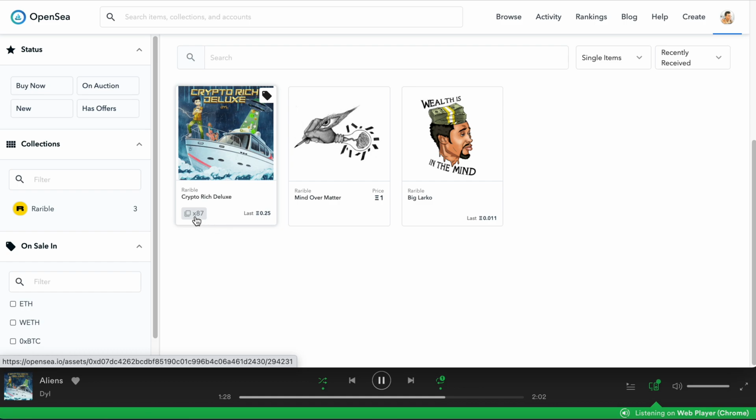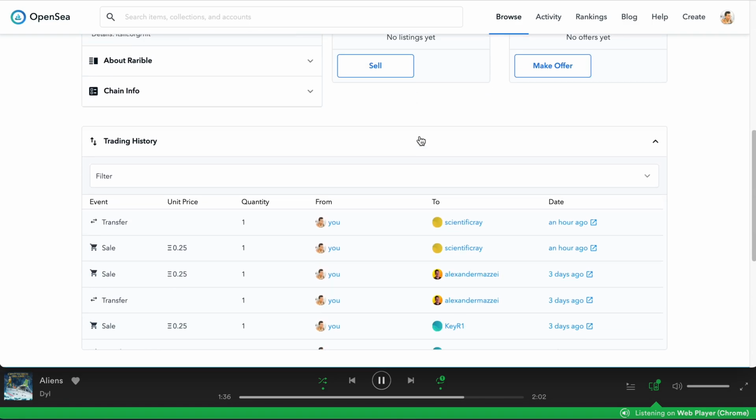It's a Rarible asset. It shows how many are left, 87 left. It shows the last one at 0.25 ETH, where the last sale was earlier today. You can click in and view it.